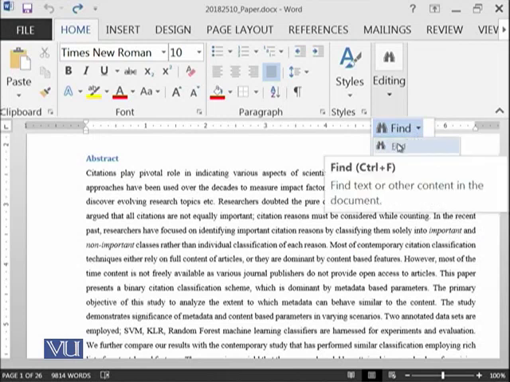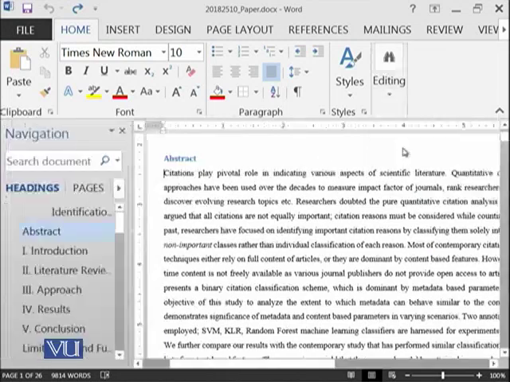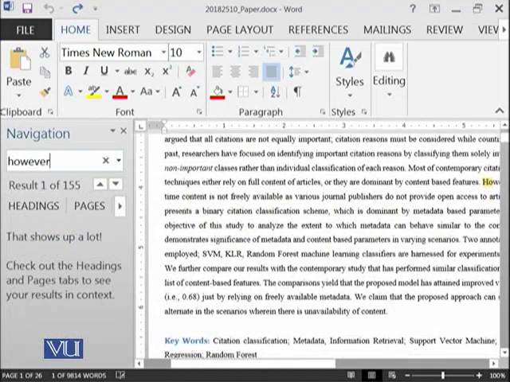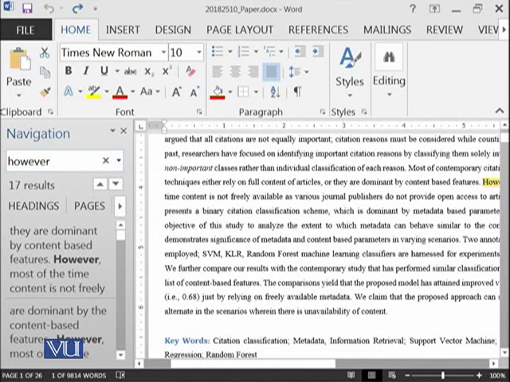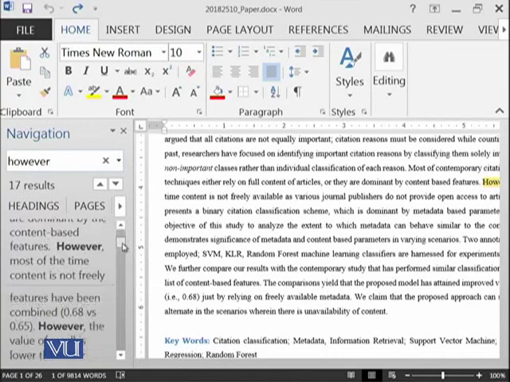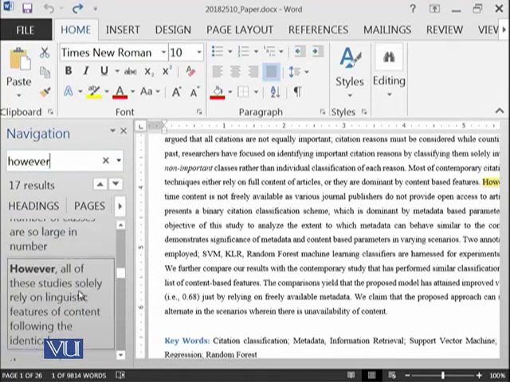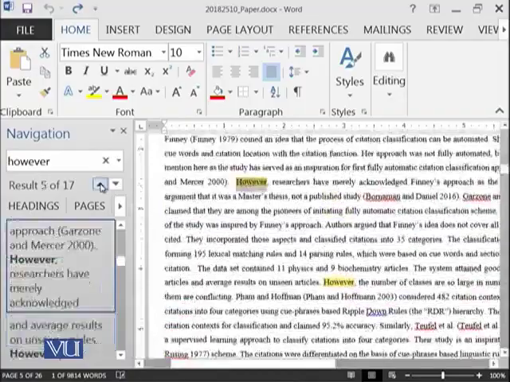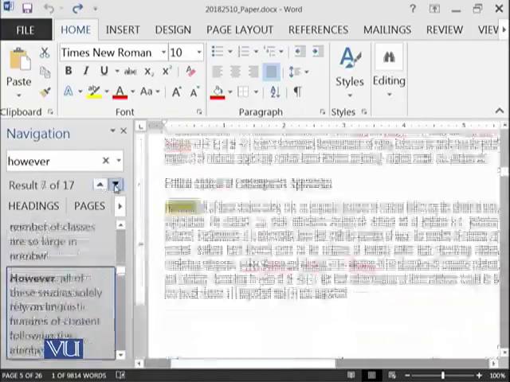For example, if I want to find whether the word "however" is available in this document, I put "however" in the text box, and it shows that the word "however" is written 17 times in this document. If I want to move to any particular place, it moves me to that place. And with this, you can move to previous and next places.